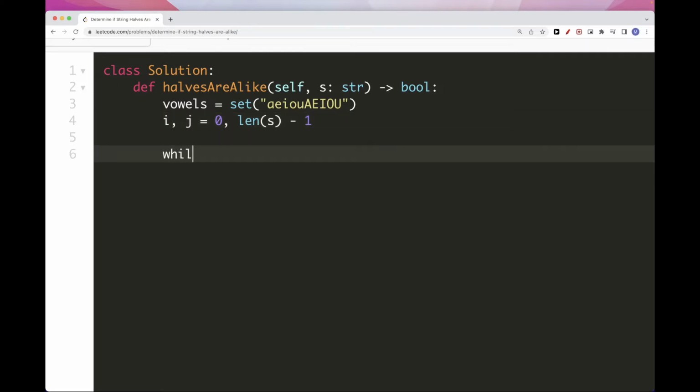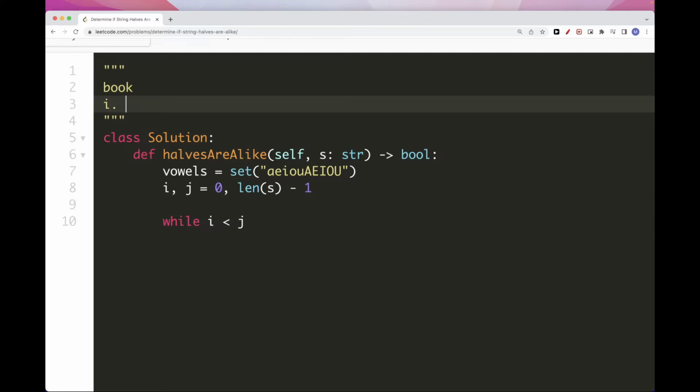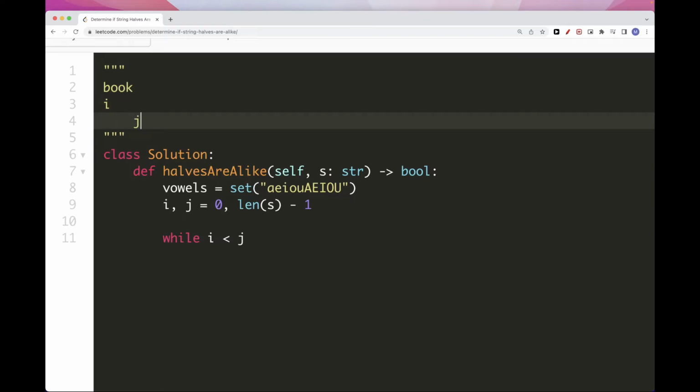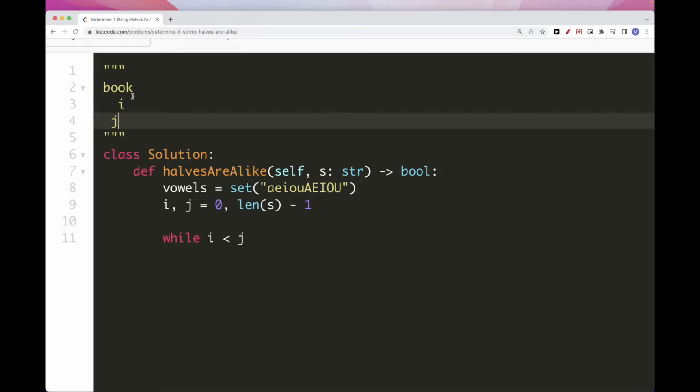And now we want to check while I is smaller than J, right? Before they meet. So let's say for book here, we'll put I here, and put J at the end. And we'll keep moving J backwards. So first at K, and then we move I in front. And now we move them here, and now I is no longer smaller than J, so we exit, right? And while we are traversing with I and J, we just count the number of vowels in each side, in each half.